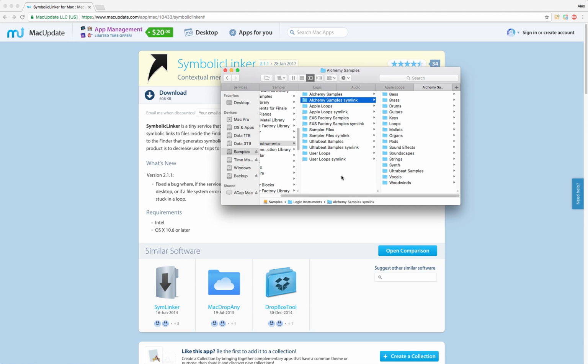That's not a problem. The only one you have to be careful about if you're doing this is the user loops folder, because of course those are your loops, you made them, and Logic didn't help you get them from the internet, from its resources. So you just need to make sure everything is copied over correctly.